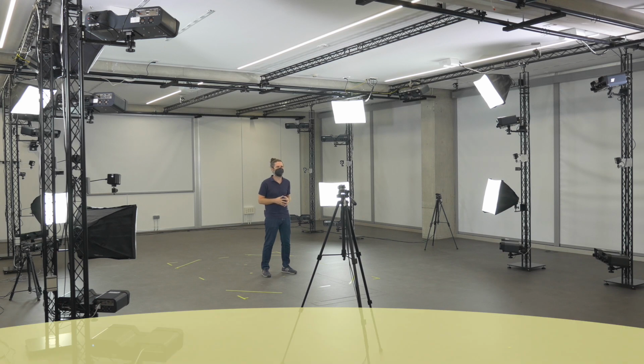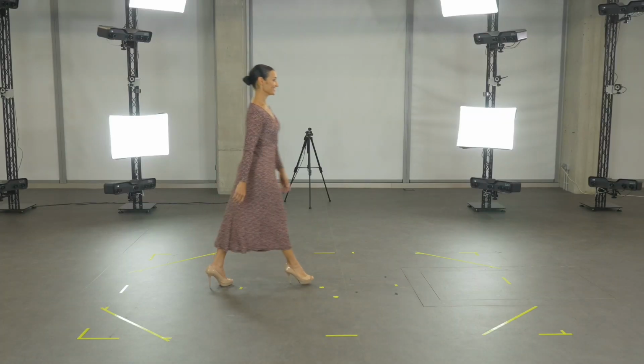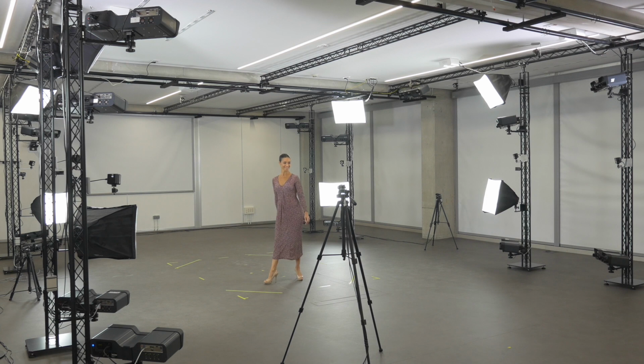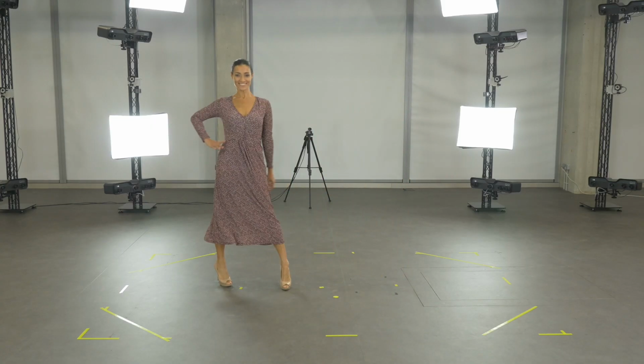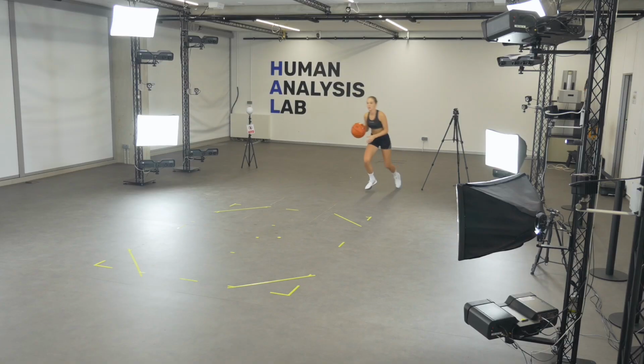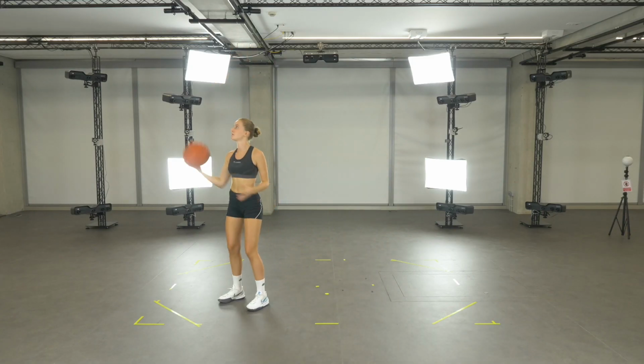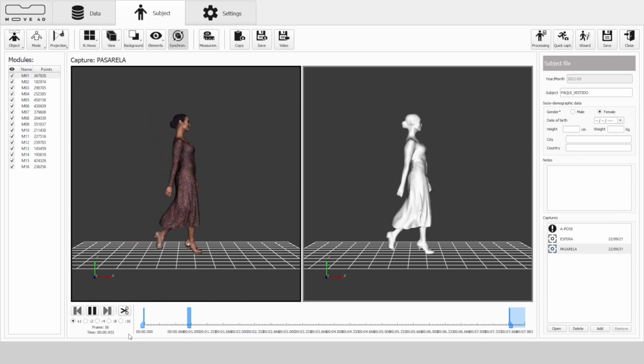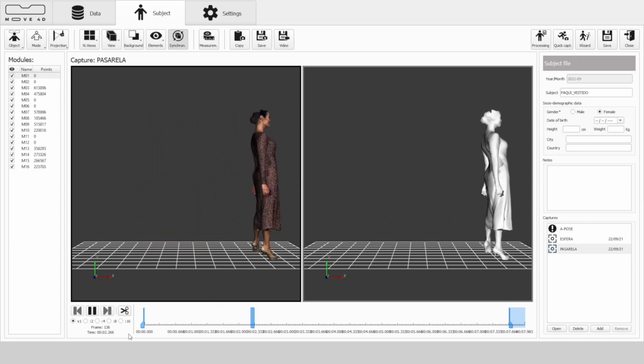Let's see an example. And here we have the captured example.